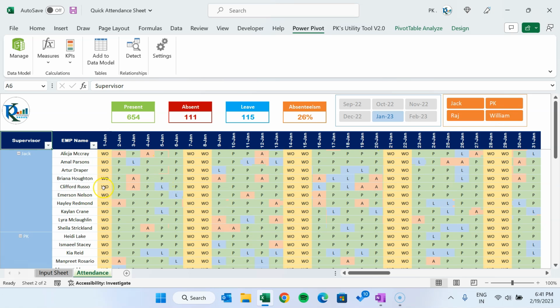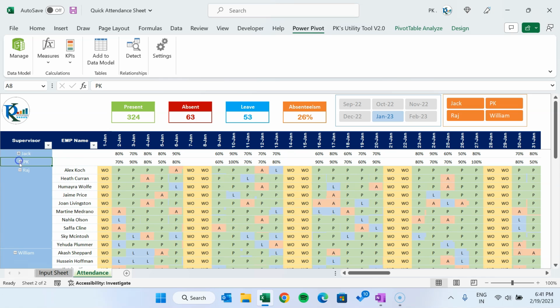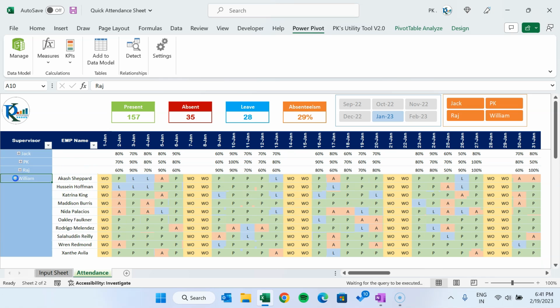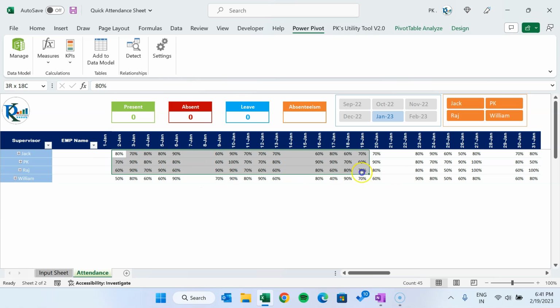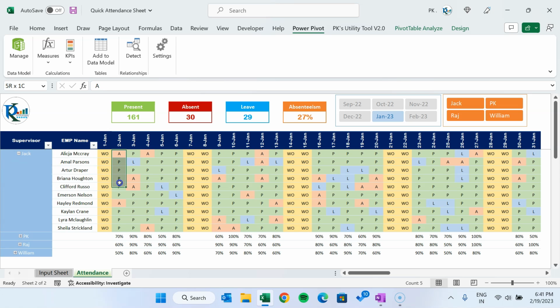I will show you one more thing. Because we are seeing this data at employee level, it is showing the present, absent or leave. You can collapse this, then automatically it will show the supervisor level data and the attendance percentage. For example, here for Jack, for 2nd Jan it is showing 80%. If I expand this, here you can see we have a total of 10 count, 2 absent, 8 present. That means we have 80% attendance.